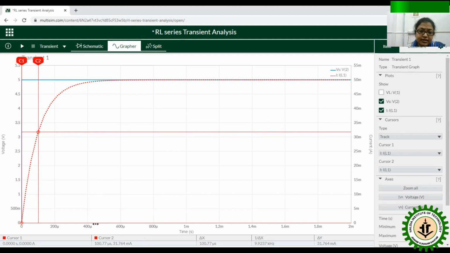So in that case, the time constant means the time taken to reach from 0 to 31.6 milliampere. How much time is taken? This is your time, from 0 to this point. Cursor 2 is also showing the time. So the time is 100.77 microsecond. So 100.77 microsecond is your practical value.